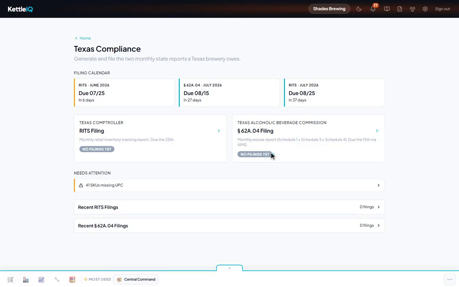Once it checks out, click Download to save a copy. Then click File. The status updates to Filed with a timestamp, so you have a clean record of every period you've submitted. Texas runs its own monthly cycle, separate from your federal TTB filings.